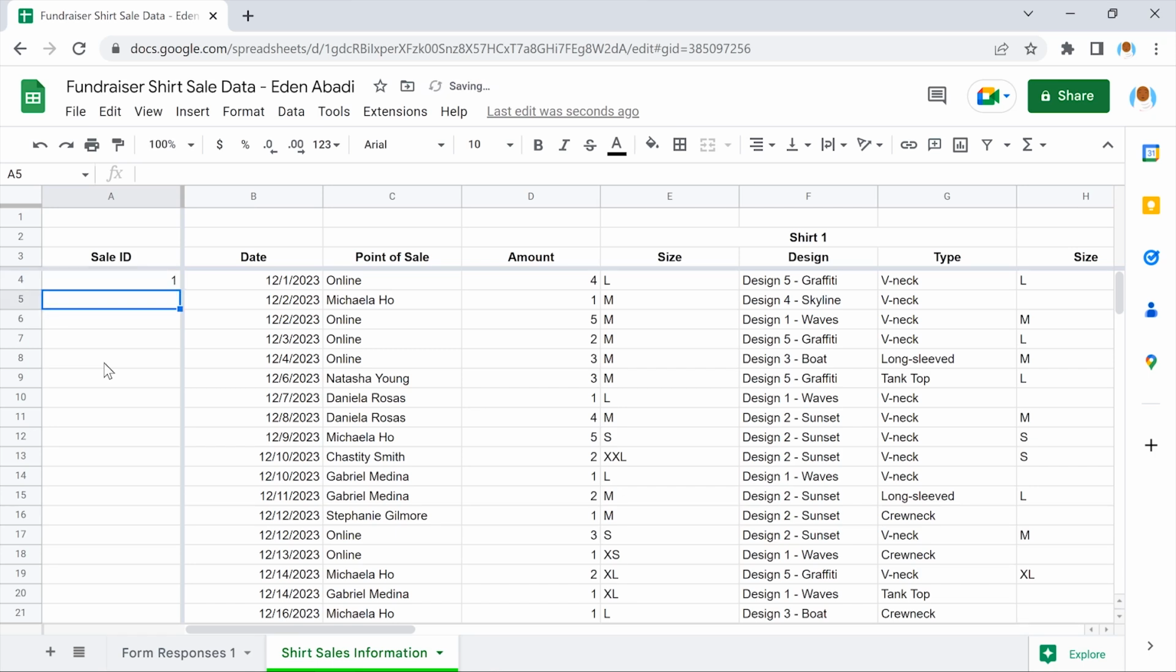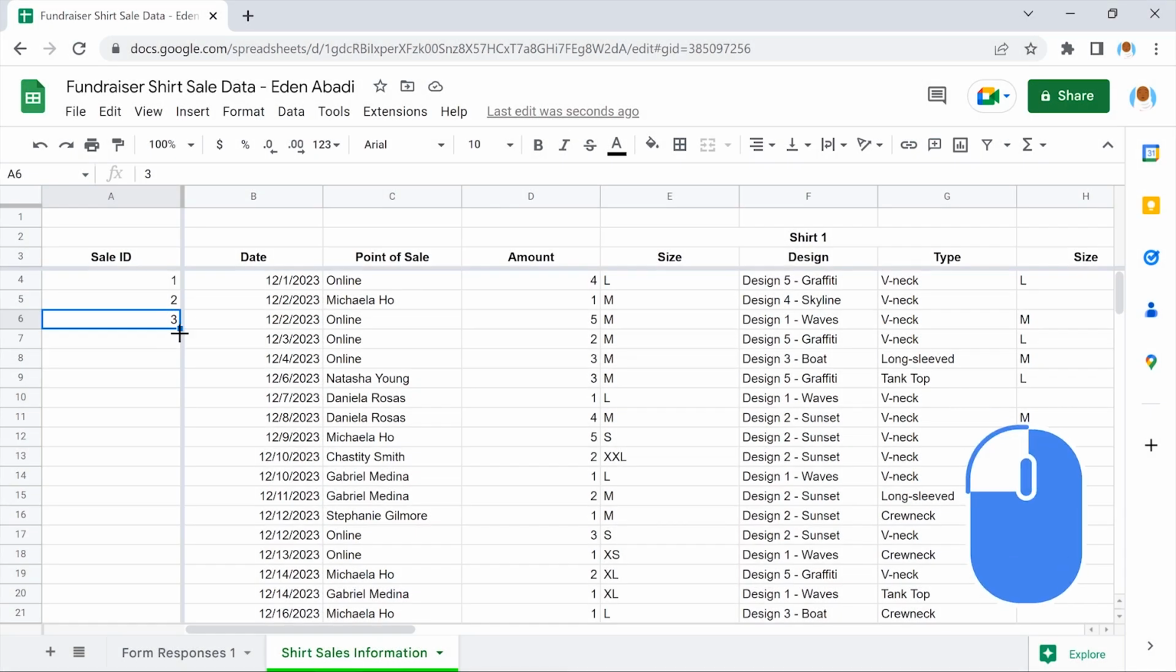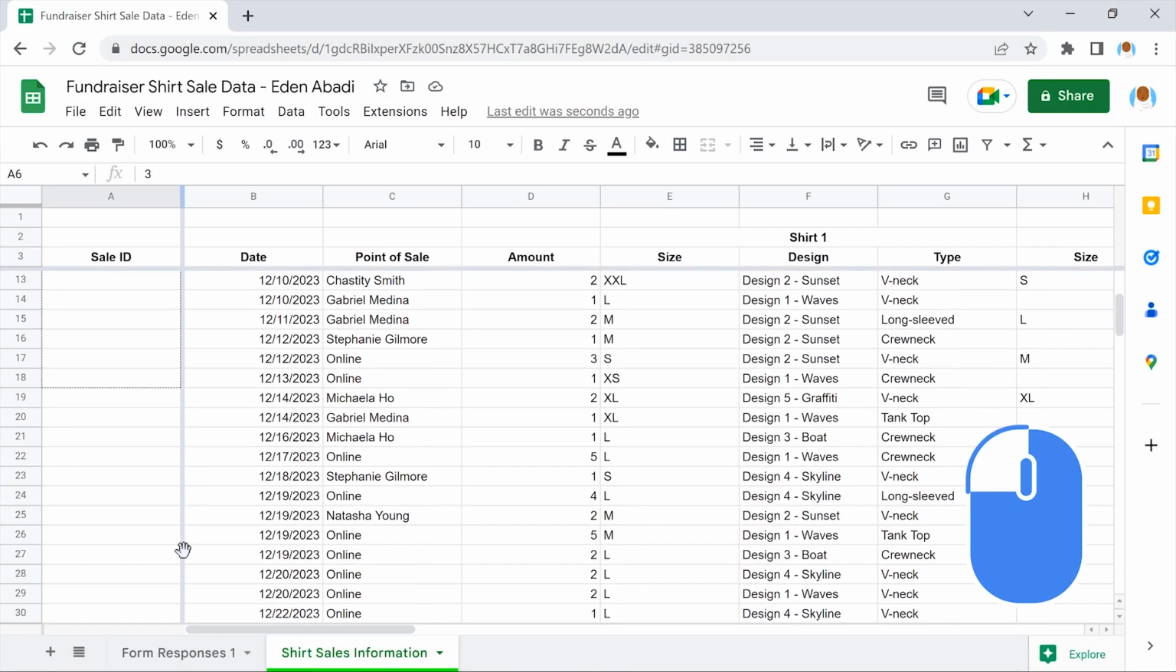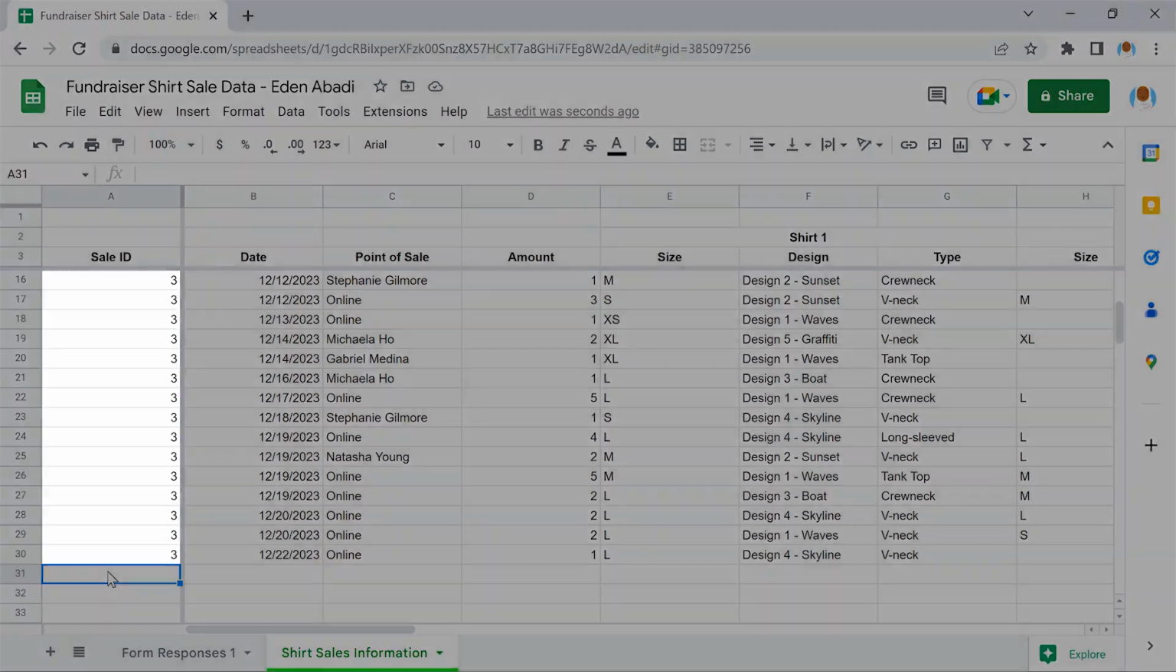You could type the number for each sale ID by hand, but this will take a long time and may not be possible for spreadsheets with hundreds or thousands of data entries. Instead, drag the handle to populate each cell with the numbers. Oops! Instead of filling in the numbers sequentially, the last number was copied to each row.